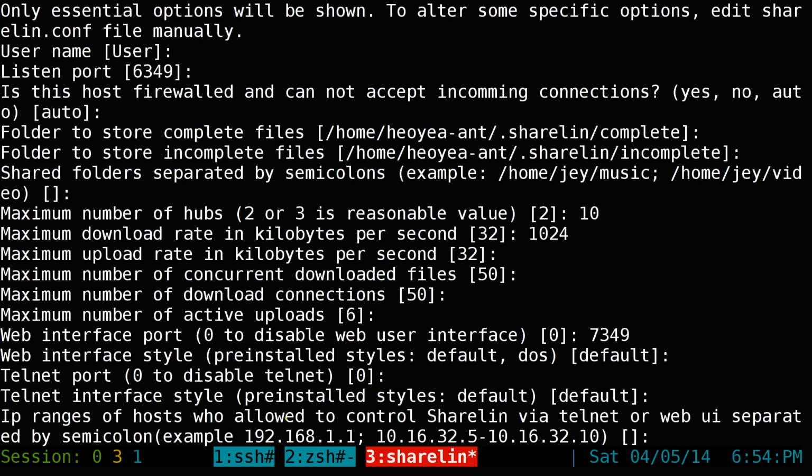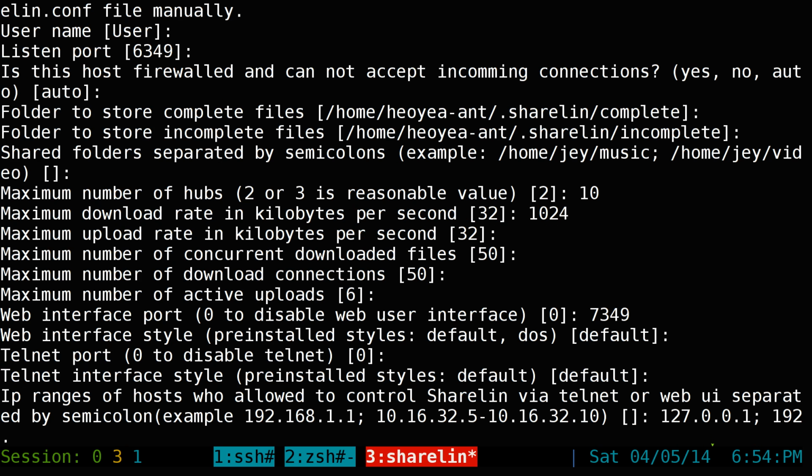Now this one is also important because we have the web interface enabled, but we also want to allow our computer to connect to it. So how do you do that? First of all, you want to do 127.0.0.1. That's our localhost IP. And we want to do a semicolon. I also want all my devices within my local area network to connect to it, so I'm going to do a range. So my range will be 192.168.1.1.